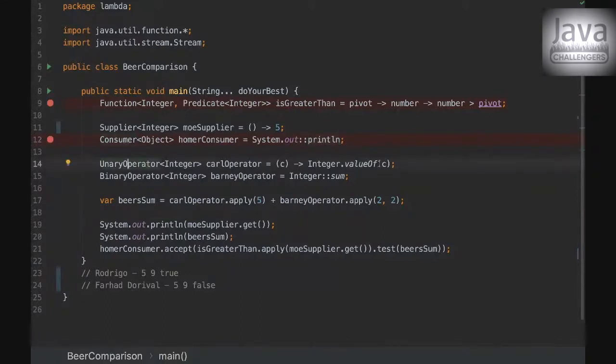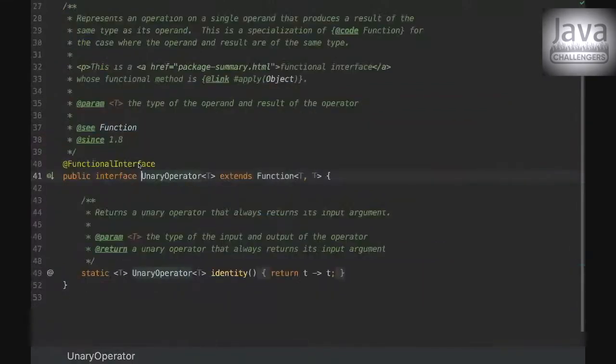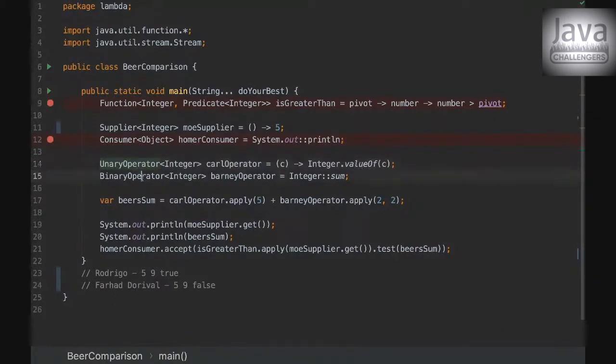And then here it's the same thing with the UnaryOperator. And yeah, we are just returning a value. We are just returning an integer. And on the BinaryOperator, we are just adding two numbers. So we are just performing the sum of two numbers. And then we are going to consume those two functions. So on the unary operator, we are passing 5. And then on the binary operator, we are passing 2 and 2. So the sum of those numbers would be 9.